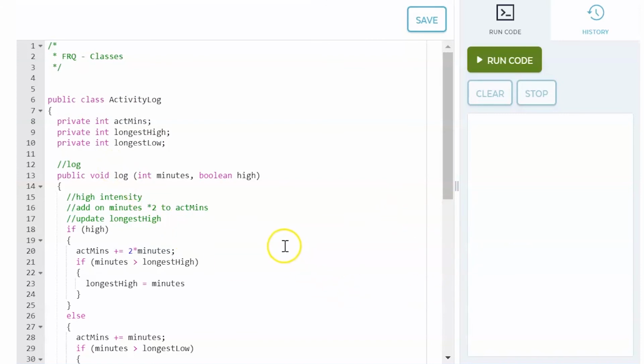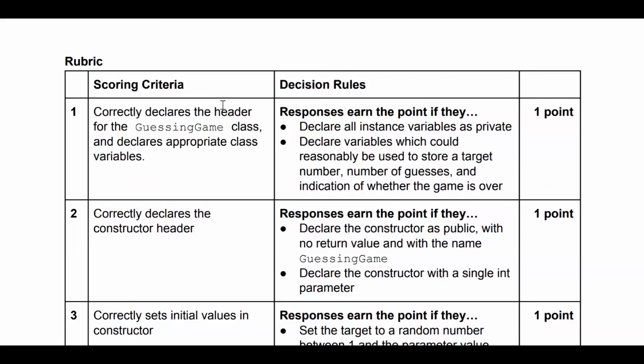In our next video, we're going to look at the scoring of the activity log free response question. At this point, you should have written your full solution to the guessing game free response question.